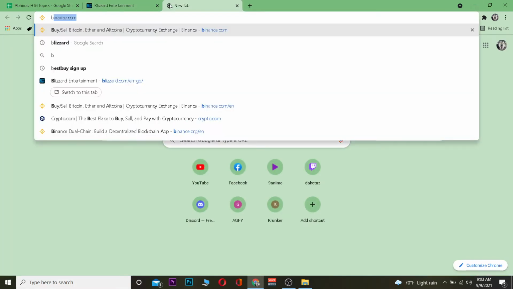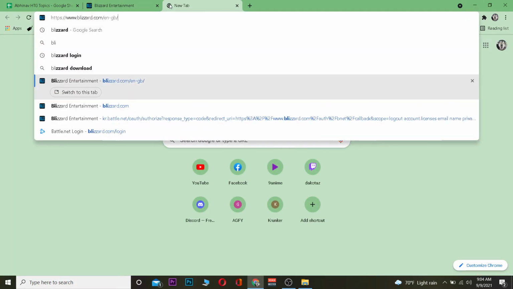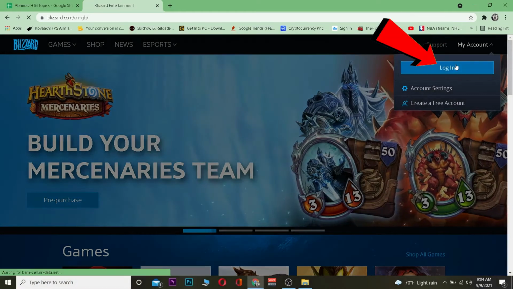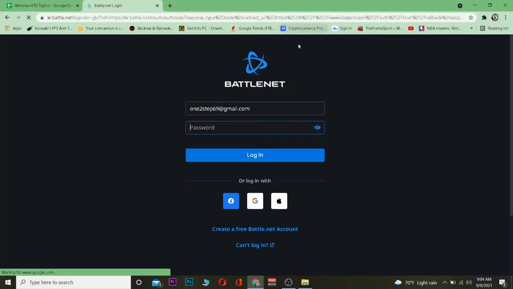First step is you want to go to your search engine and search for blizzard.com. It's going to take you to the official website of Blizzard like this. Once you're over here, you want to go on My Account and then go on Login. It's going to take you to the login page of Blizzard. Once you're over here, you want to enter your email and your password.